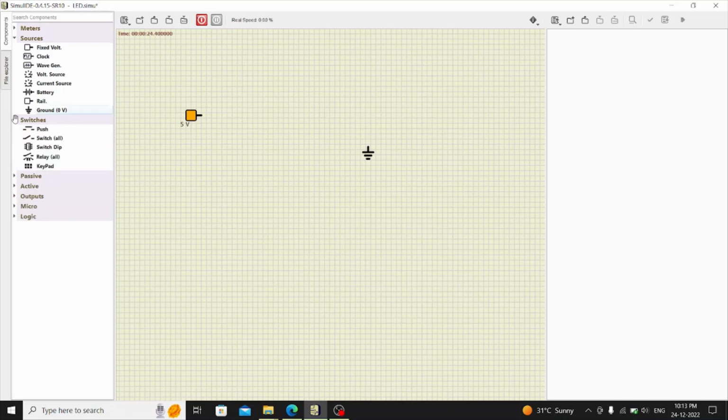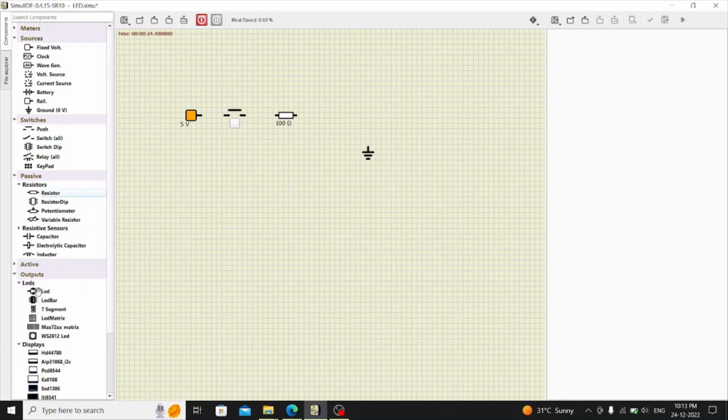So in today's introductory lecture, we'll take a simple example of an LED controlled by a switch. So let us start with the design. First of all, you have to add the rail and ground for your design, followed by switches. So we'll use a push switch to control the LED. Then under the passive components, we'll add the resistor. And for generating the output, I will use a simple LED. Now, once the components are added to this workspace, let's connect them together.